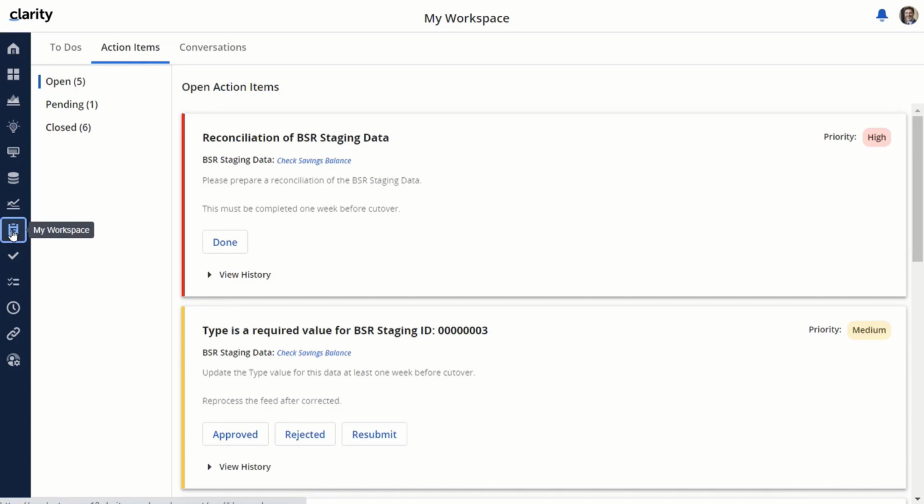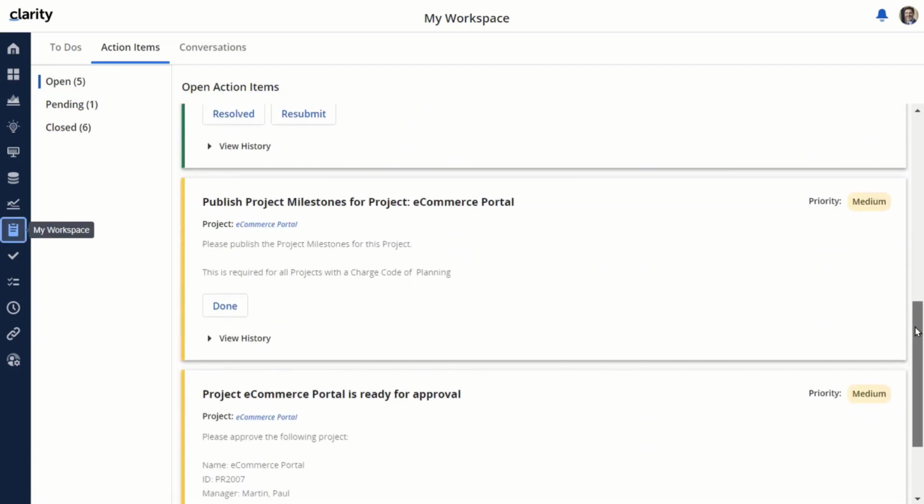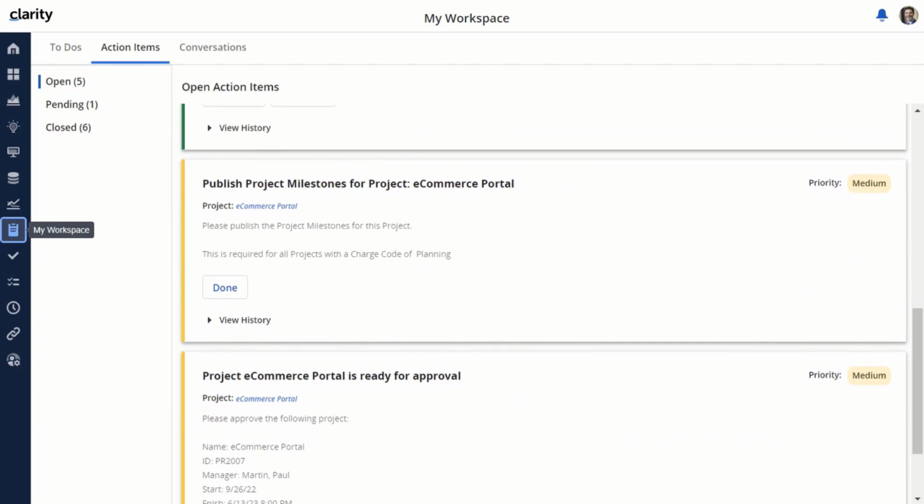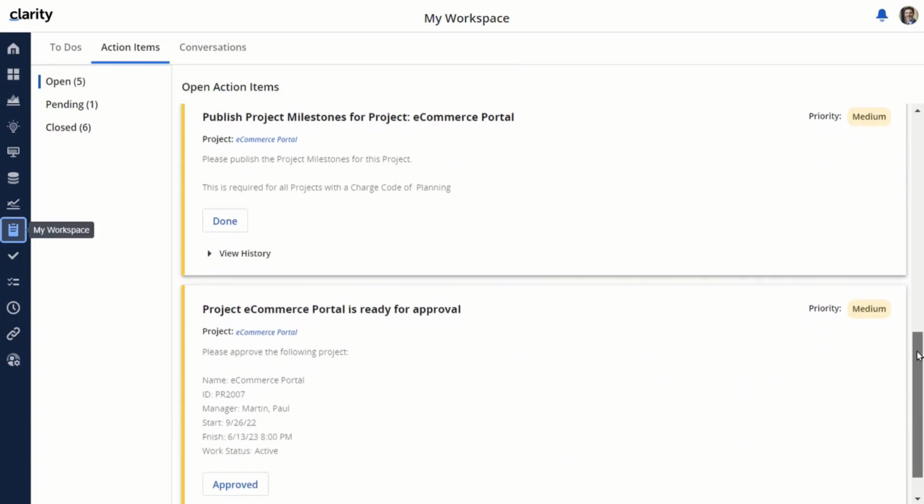As you can see here, he has a number of action items, and the ones that appear in my workspace are the ones where he is an assignee, and they're in various states of open, pending, and closed. Let's navigate down and take a closer look at one of the action items in his project for e-commerce. Notice that the view history is collapsed by default.